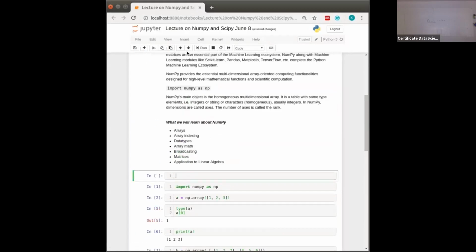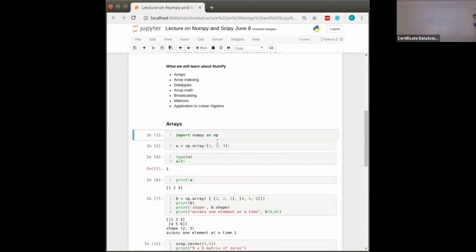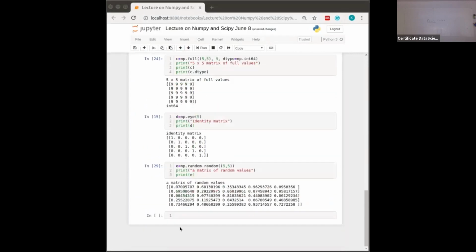Let's make the cell type markdown. So this is what we did for arrays. And we are supposed to do array indexing now. Let's learn how to do array indexing.